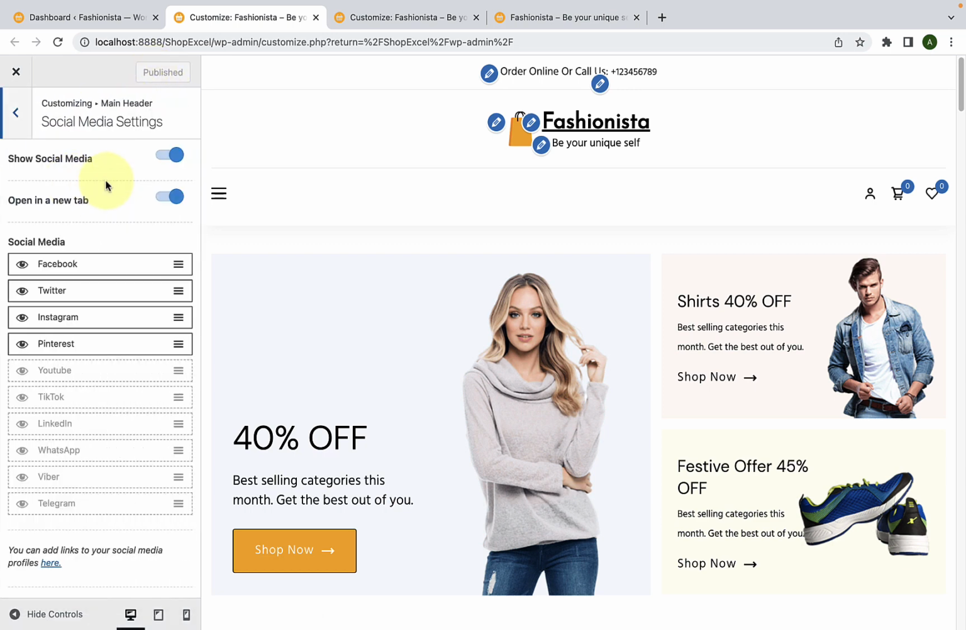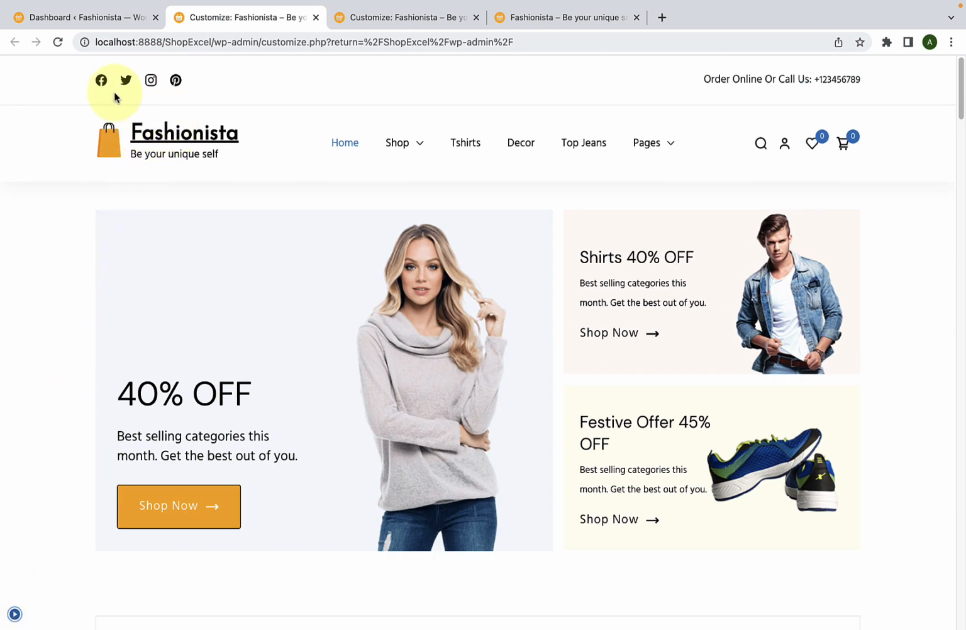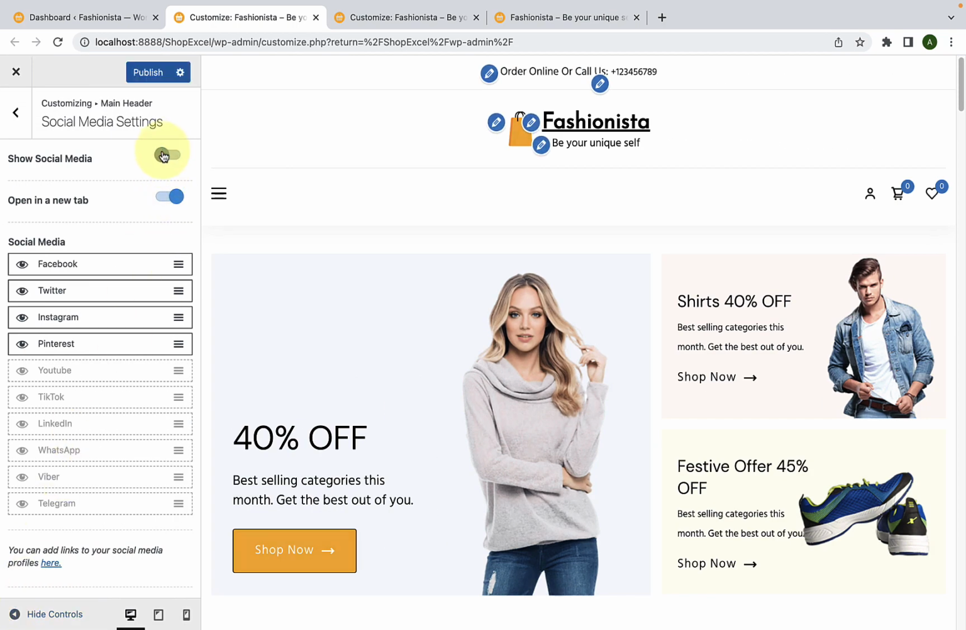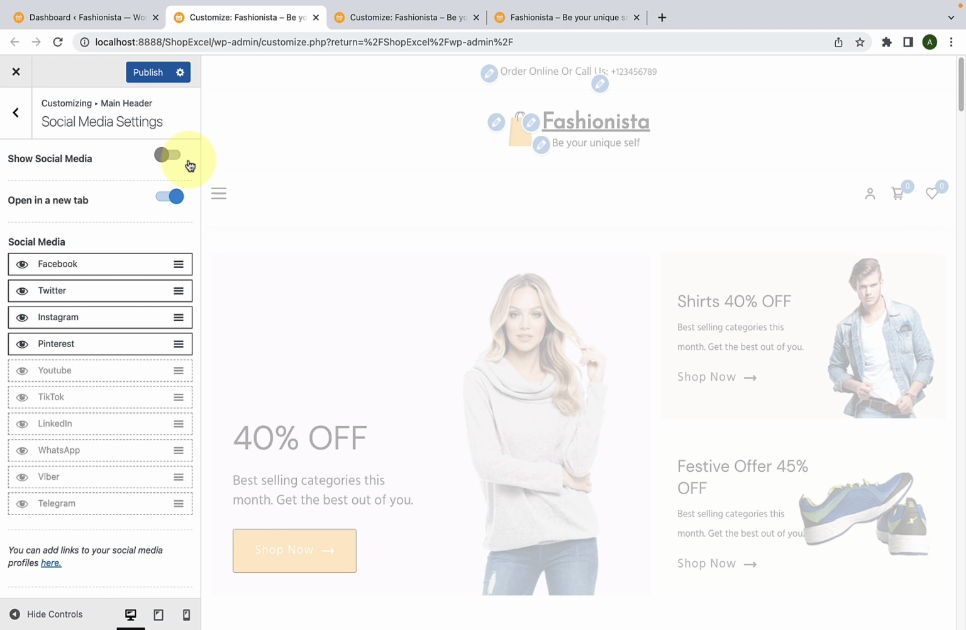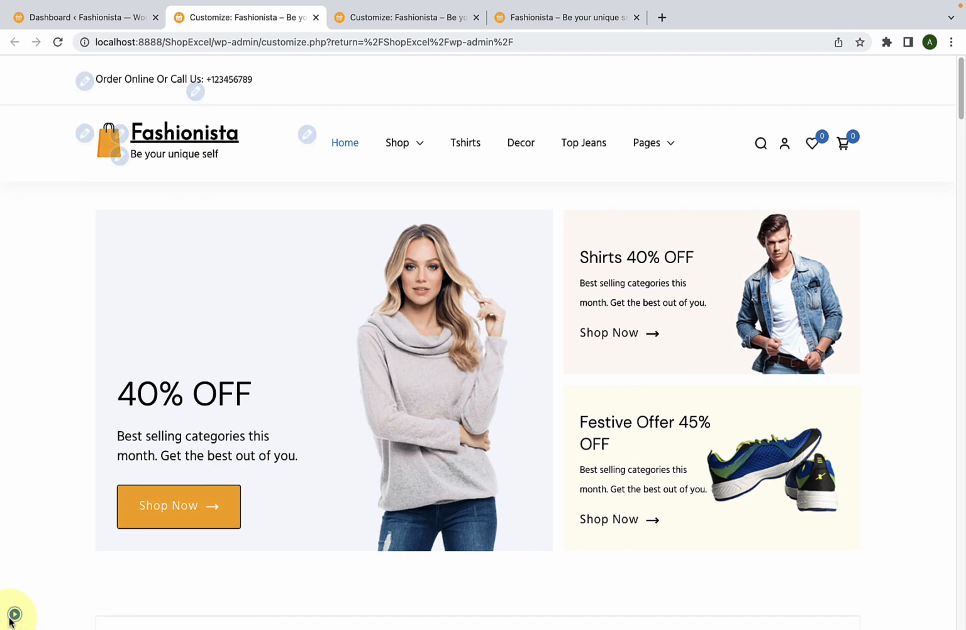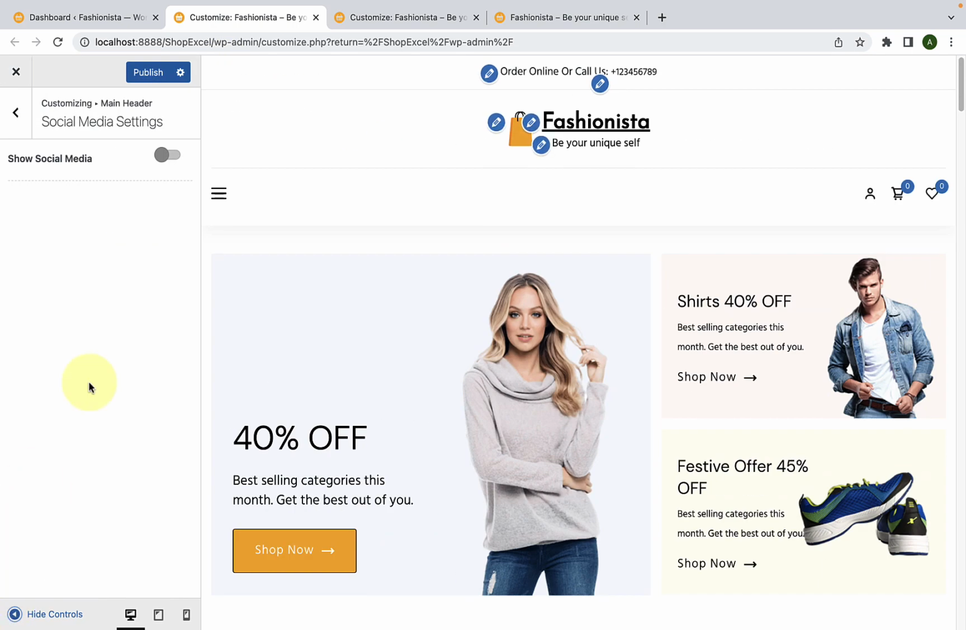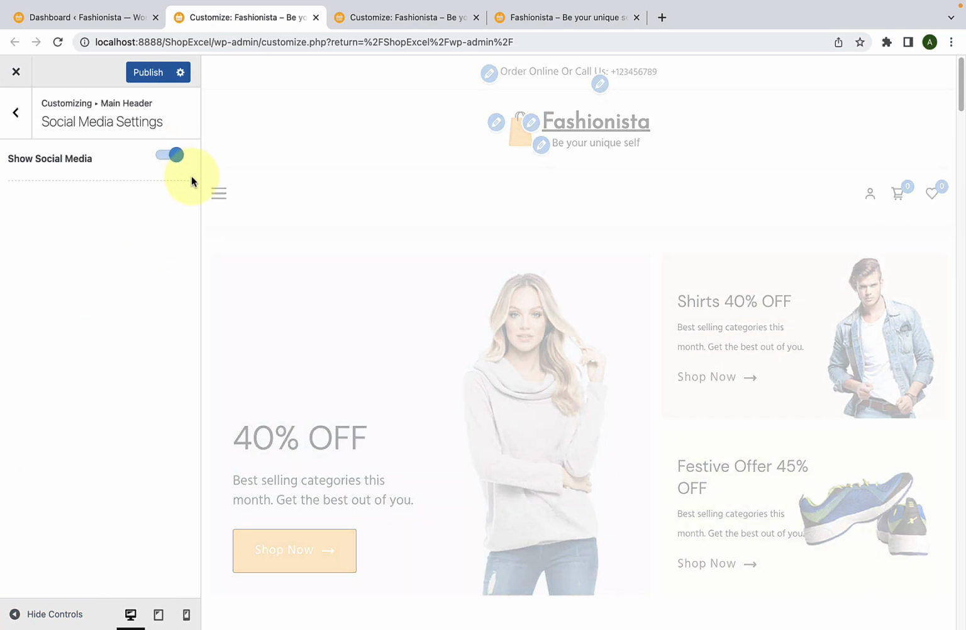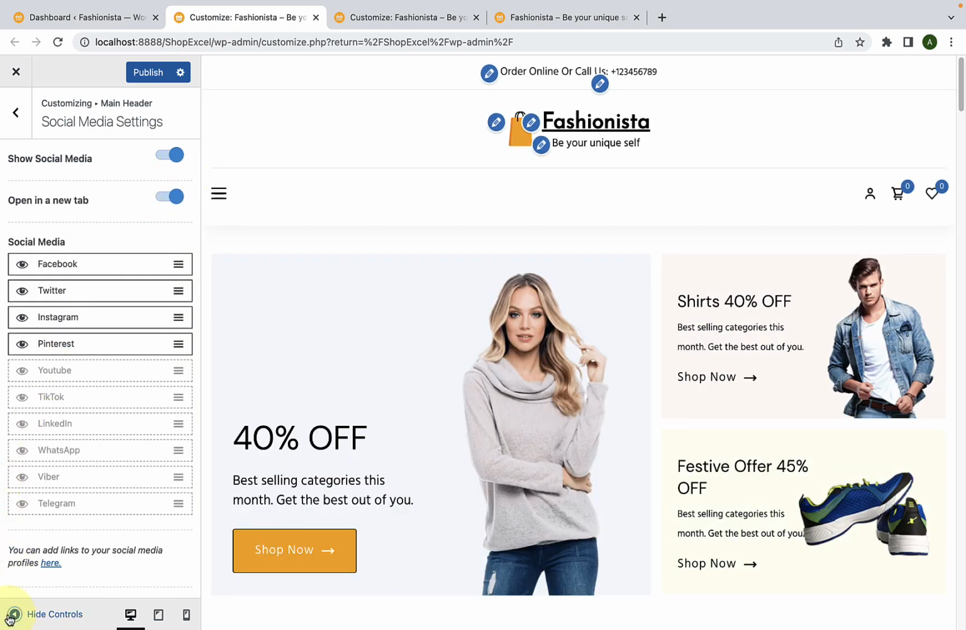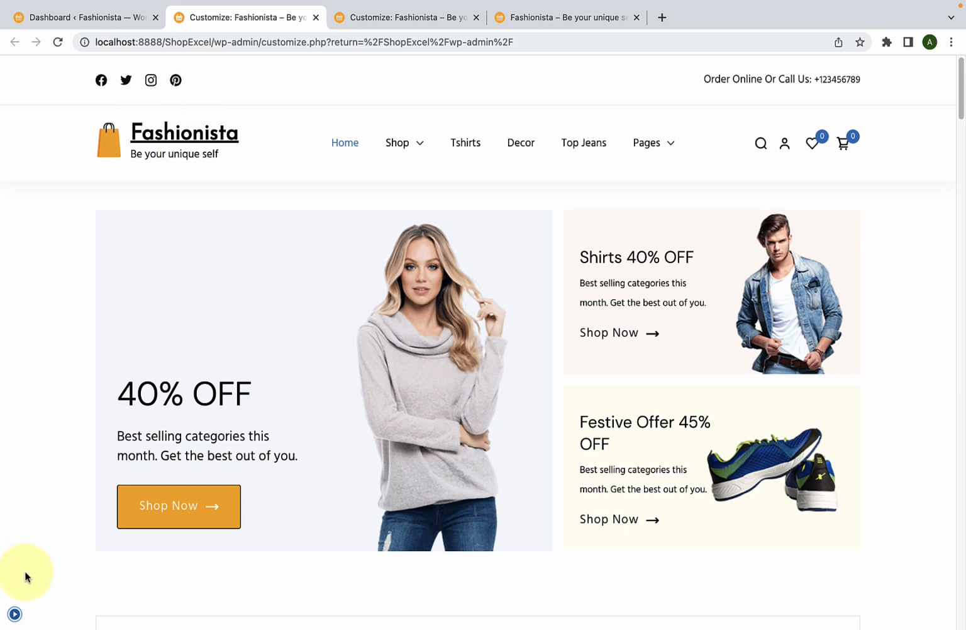Next is the social media settings. The first option is to show or hide the social media. So if I hide controls here, the social media is being displayed. Now, if I disable the toggle, the social media will not be displayed anymore. So let's display them back on by enabling the toggle, which will enable the social medias back on.